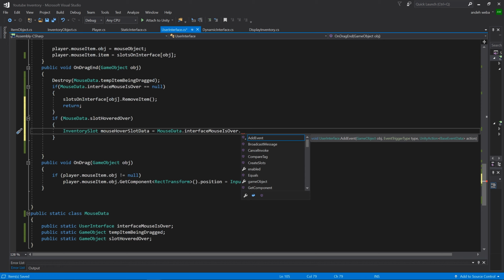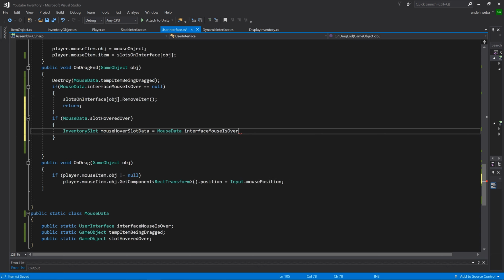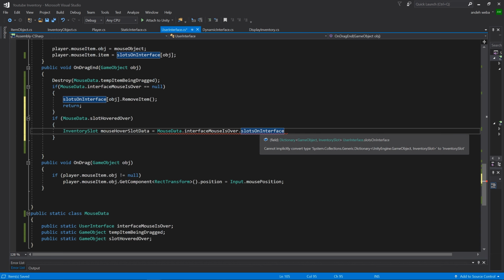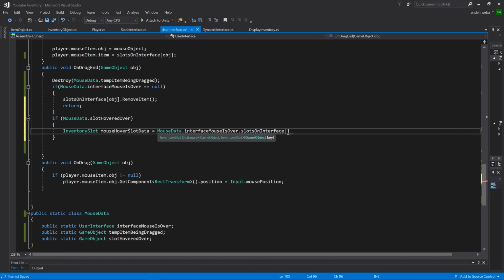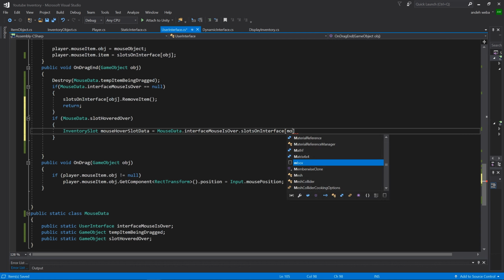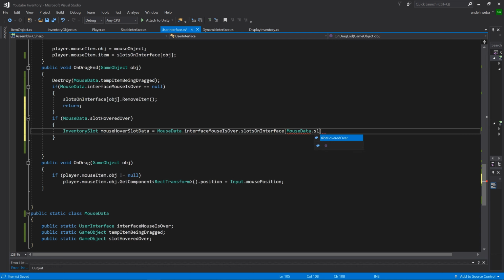This also makes it a little more varied, I guess. Honestly, it would make it confusing if you had 2 lists of database and they had both the same IDs in both database. That would just make things pretty confusing. So we probably will make a single database later on, a single database link, so there's no user error. But anyways, to continue, we'll say dot slots on interface, which is a dictionary that links our game object with our inventory slot. So we just need to pass in the game object to get the data. And the game object is mouse data dot slot hovered over.